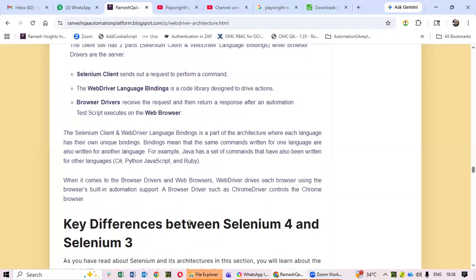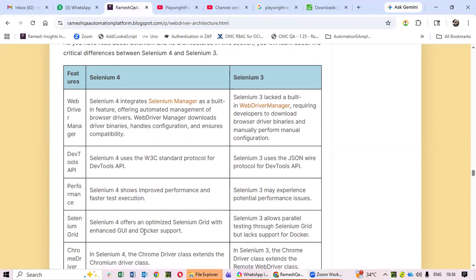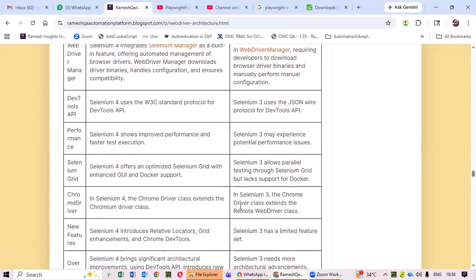So that's all about it. So what are the key differences? Selenium 4 integrates Selenium Manager as a built-in feature, offering automated management of browser drivers. In Selenium 3, you have to use the WebDriver Manager concept. Selenium 4 uses the W3C standard protocol. Selenium 3 uses the JSON wire protocol. Selenium 4 shows improved performance and faster execution. Selenium 3 may experience a little bit of performance issues. Selenium 4 offers an optimized Selenium Grid with enhanced GUI and Docker support. Selenium 3 allows parallel testing through Selenium Grid but lacks support for Docker.